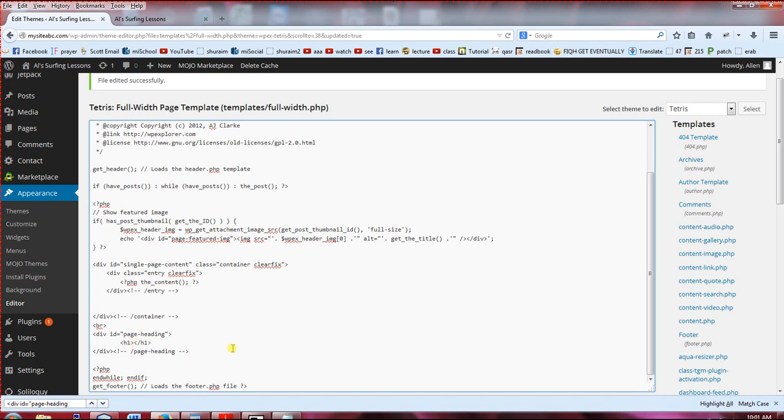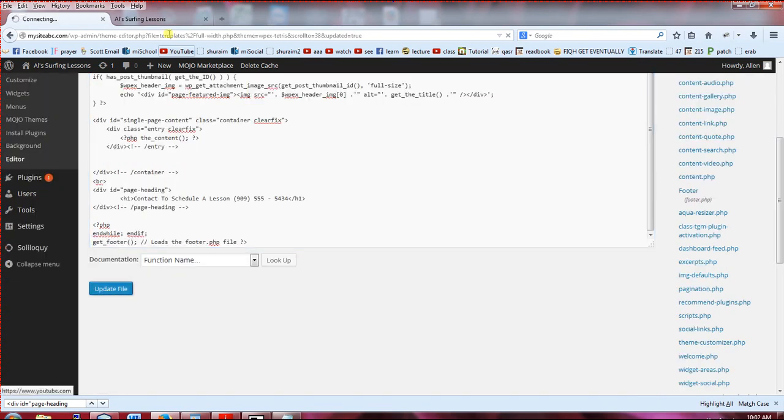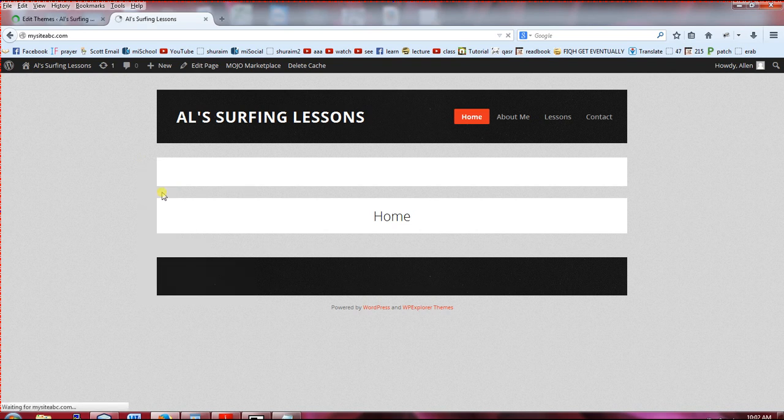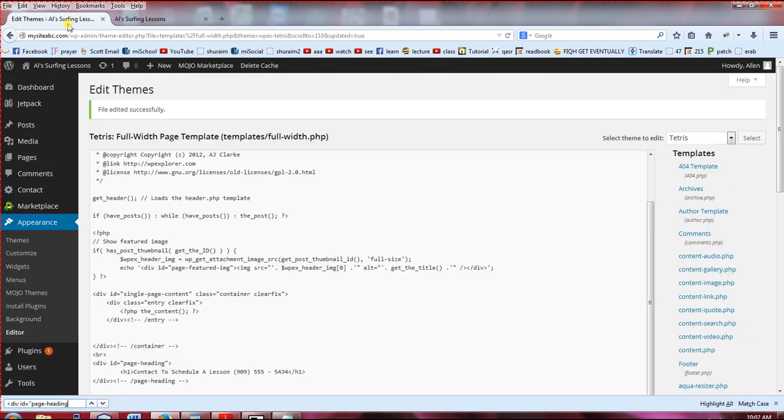Make sure you pay close attention to what I removed. Don't remove these tags over here. And you're just gonna write contact Al, or contact to schedule a lesson. I'm gonna put Al's phone number and click on update file, and you reload that, refresh, and you will see that looks way better. Now we're gonna have to add some content over here, but before we do that, let's go ahead and change some of the themes over here.